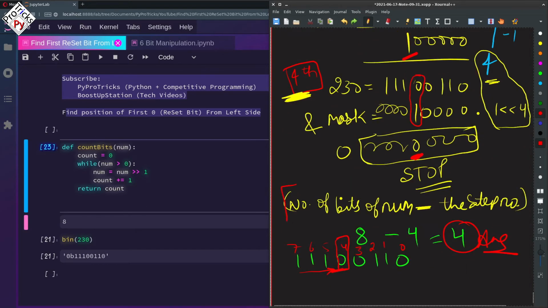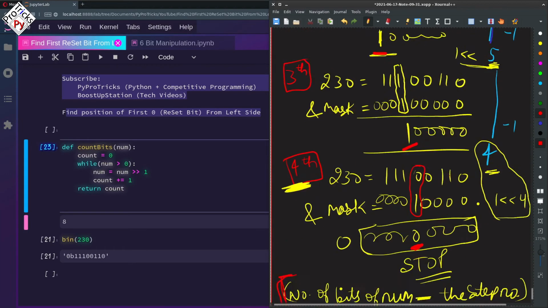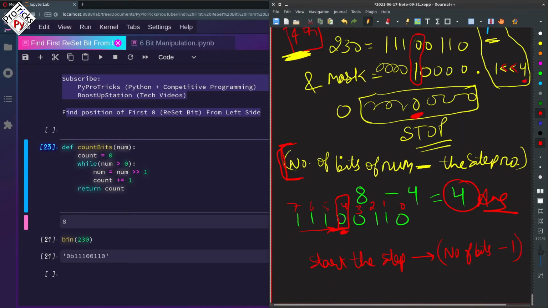We can use one more thing rather than using this subtraction to find out the first position of 0 from the left side. What we can do is just start the step from number of bits minus 1, and when we do these left shift operations, we can use step right here. It will be more clear when we code it.